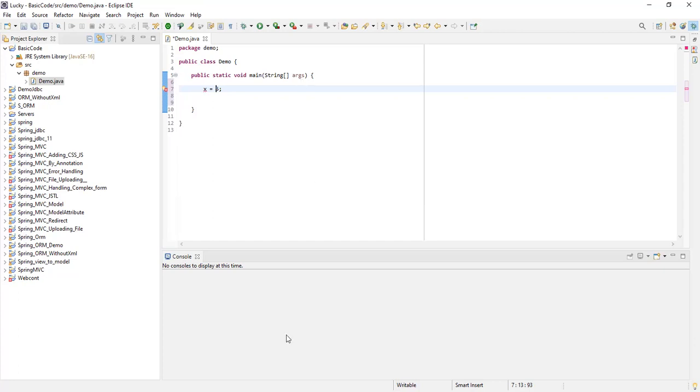Now Java will ask, what is the type of X? What value are you putting inside X? So I will say it is an integer value. This is how you declare your variable. Now X is a variable which is storing 5. And what is the type of X? What type of value is X storing? It is storing an integer type of value.